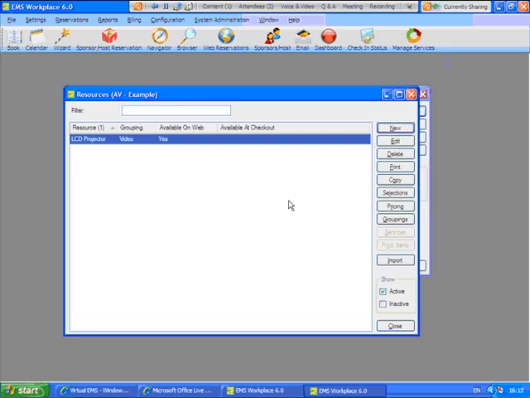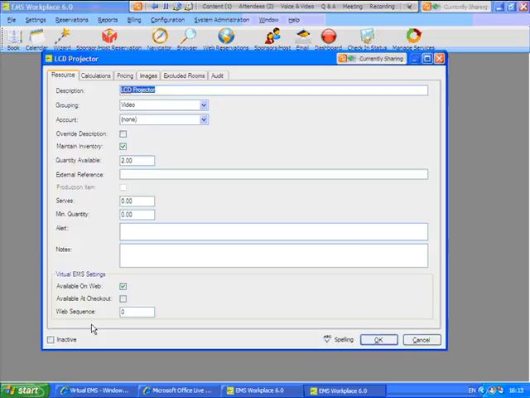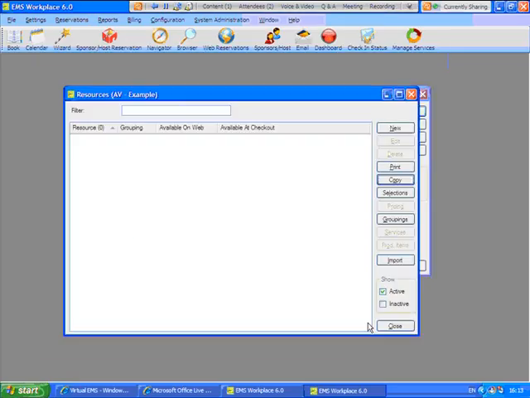Last thing I would point out with the resources is if my LCD projectors all go offline, none of them are going to be usable for a period of time. All I have to do is hit edit. I can then mark that projector as inactive. And that way, any current bookings that have that piece of equipment attached would still have it attached.